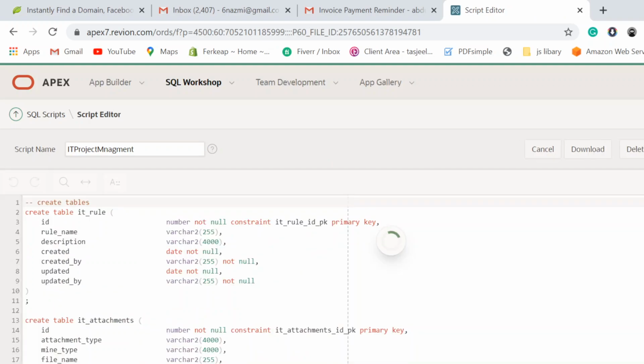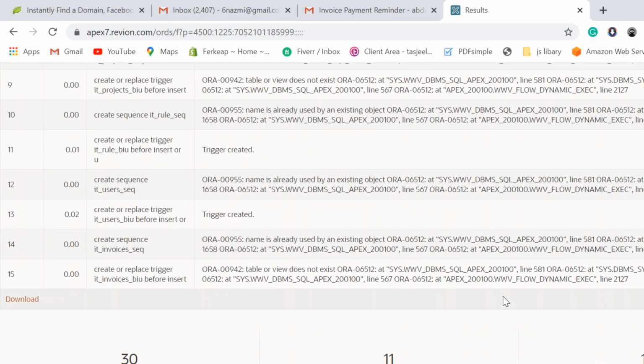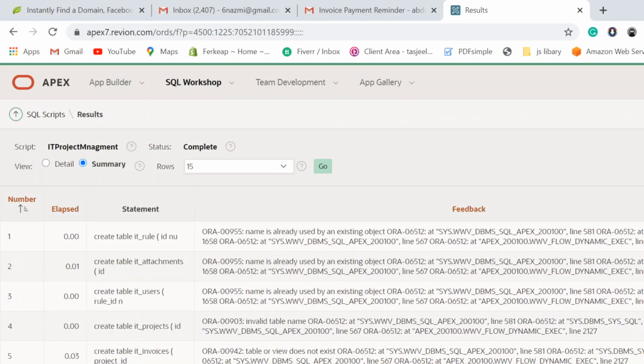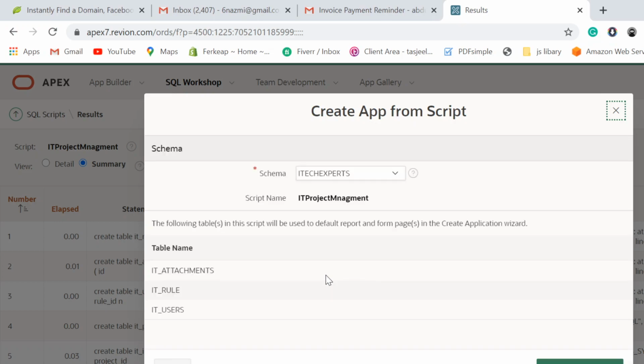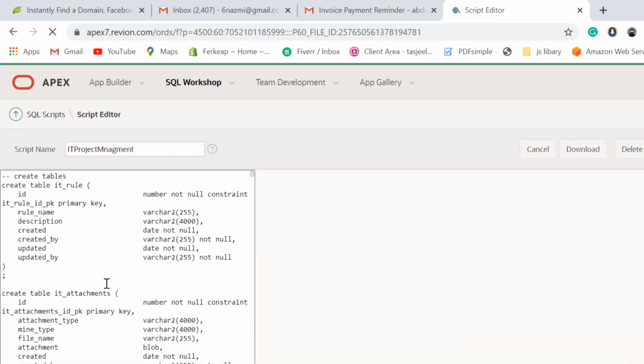Run the script. It should work fine, but maybe some errors happen. So I guess there are other errors now. It says done, created. You can see the log. I don't know what happened exactly. It's not creating the projects table.